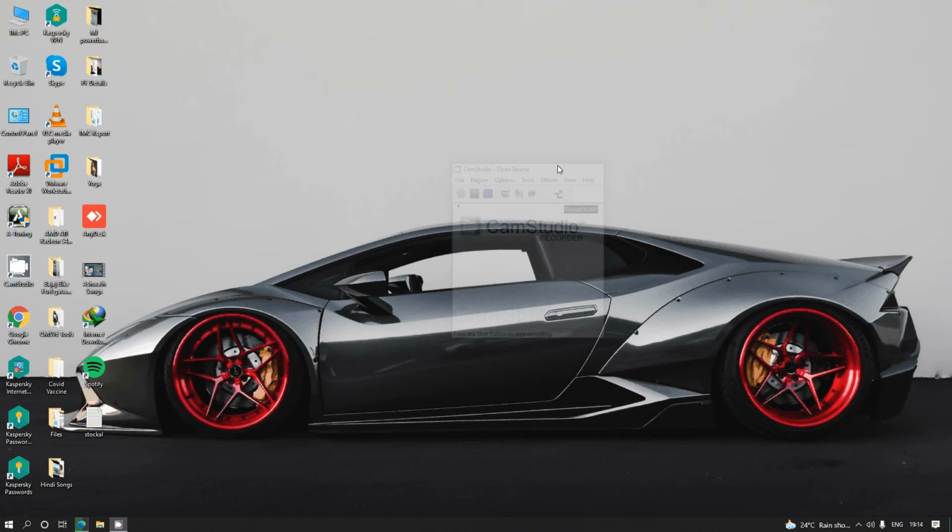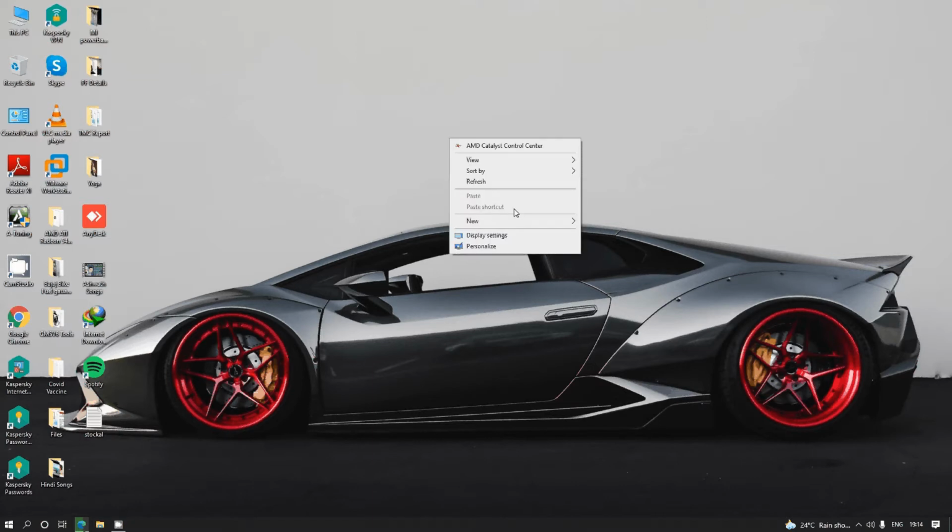Hi, good evening. Today we will discuss how to improve the speed of the system and reduce the errors in the registry. In order to do that, we can use this third-party software called CCleaner. Let us see how to install the CCleaner software and run it to clean the junk files and also fix the registry files.